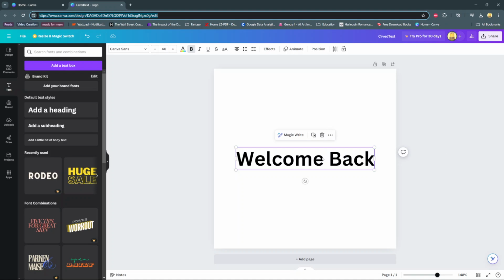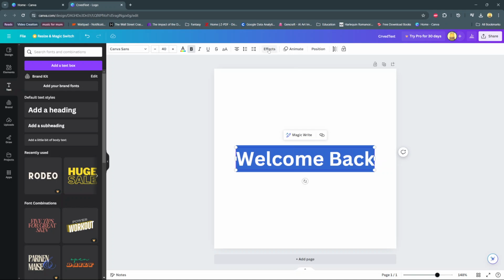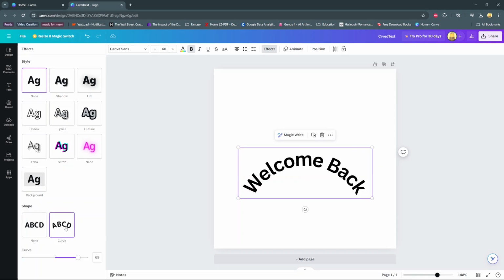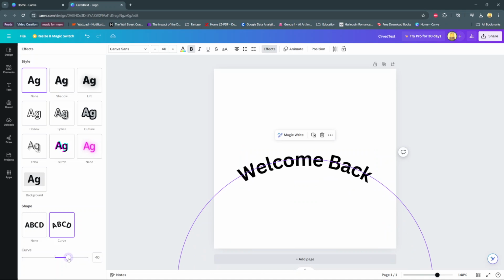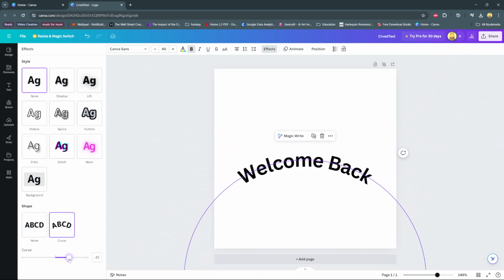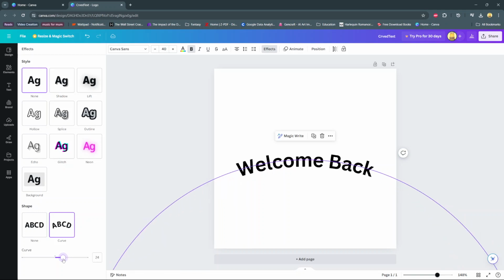Then from here, highlight your text, then select the option Effects at the top. Then underneath the section labeled Shape, you should see the option Curve. Tap on it, and then you should see a slider underneath. Use this slider to choose how curved you want your text to be, and you can choose to have it positive or negative. It's all up to you. So once you've selected how curved you want it, you can now just let go of the screen.